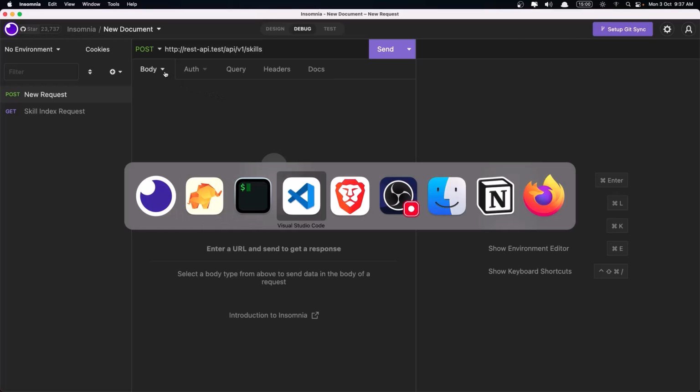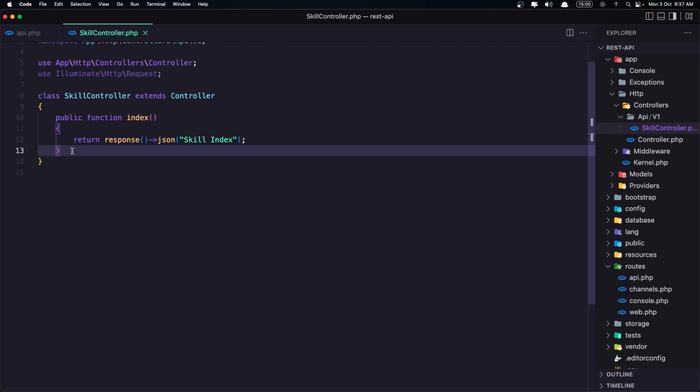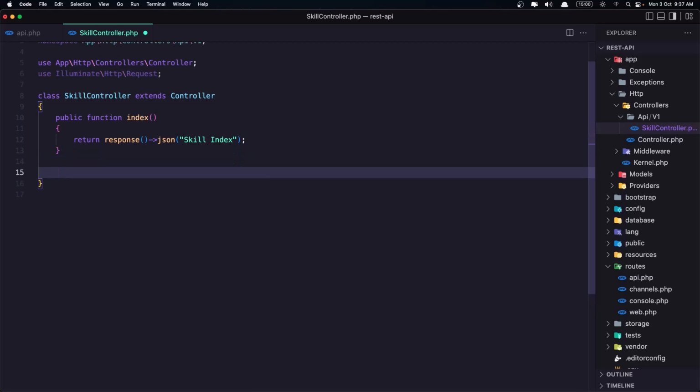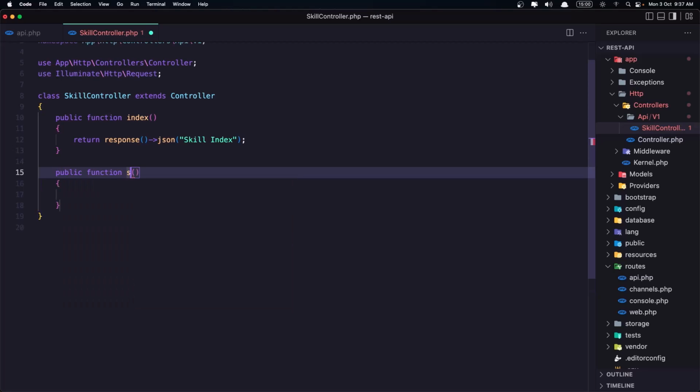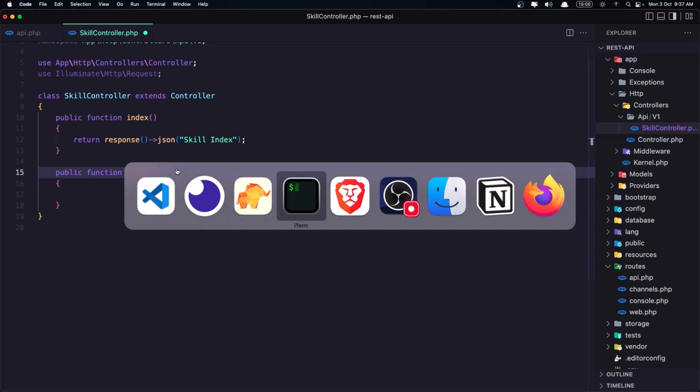Now let's go and create the store method in the controller, because the store method is for storing a new skill. So let's say method store, and we can use the default request, or we can create a custom one, the same we used in the initial projects with Laravel. So this is very good. We can use also custom requests here in the API. Let's go and create one.